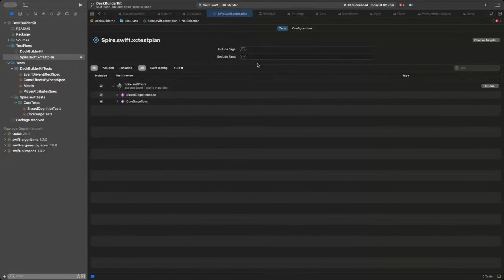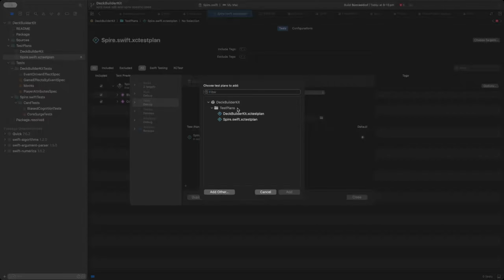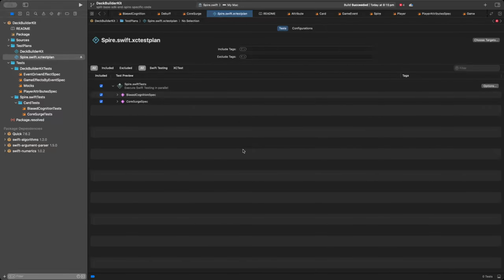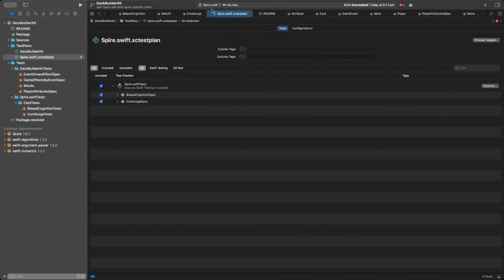And can I go into Swift and... Yeah, can I just add existing test plan using this one? Yes. Zero test target? What do you mean? Choose a target. Why, Xcode, do you have to be so difficult?